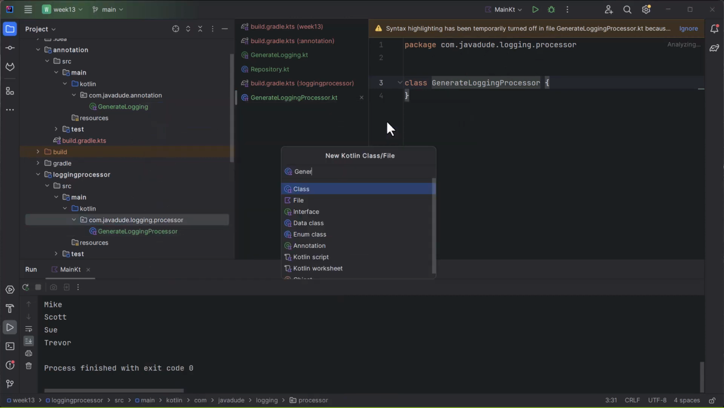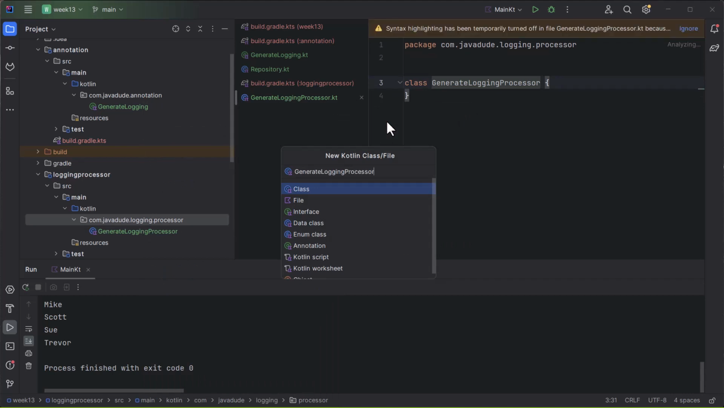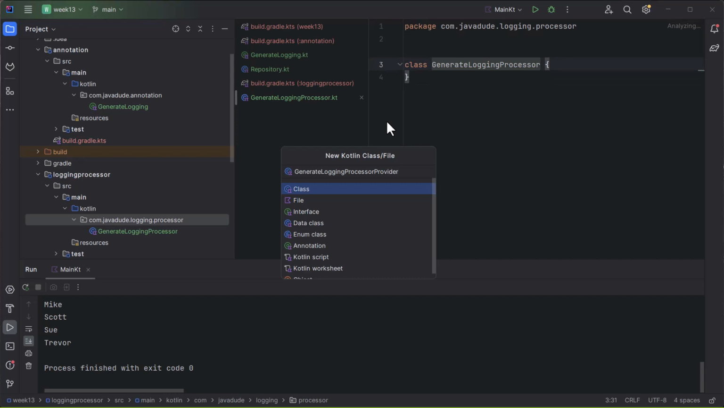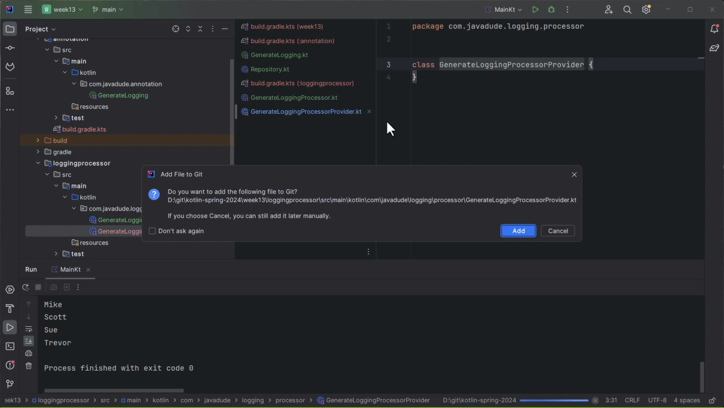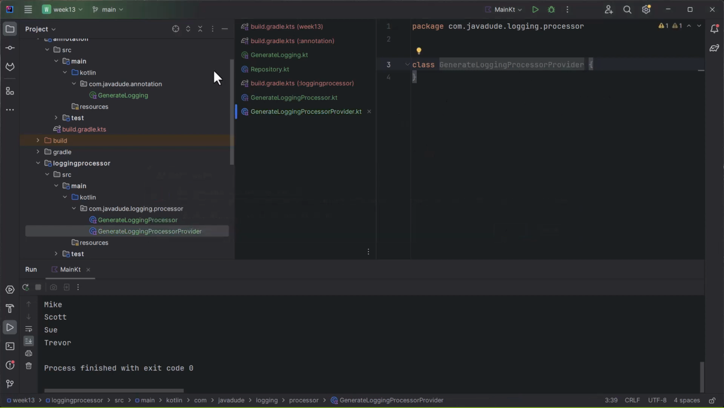And so now I'll create another one in here. And I'm going to call it GenerateLoggingProcessorProvider. So you need a processor itself and something that creates the instance of the processor, passing in whatever data you need. So I'll create this one. And its package name's okay. I don't know what the problem is, Android Studio. You're weird. Now what I'm going to need to do is pull in some dependencies here so that I can actually create this processor.